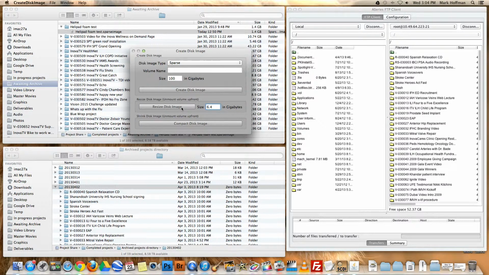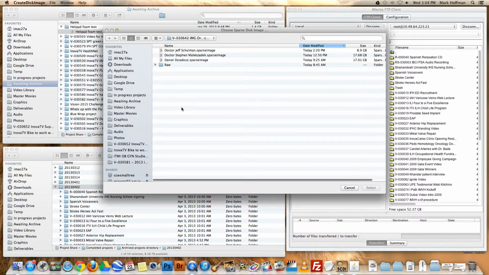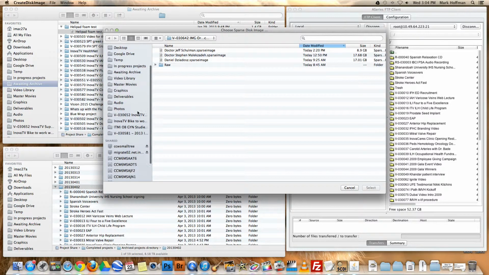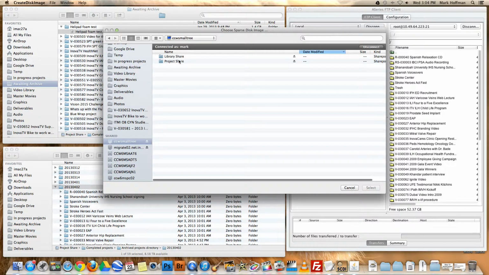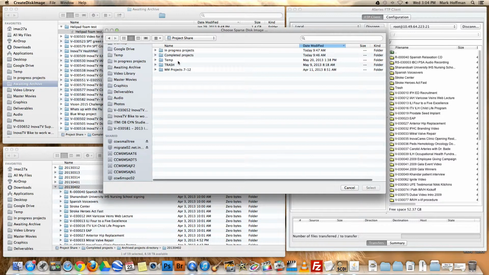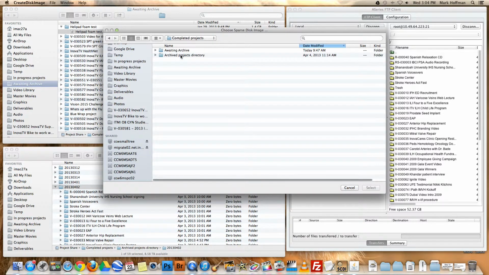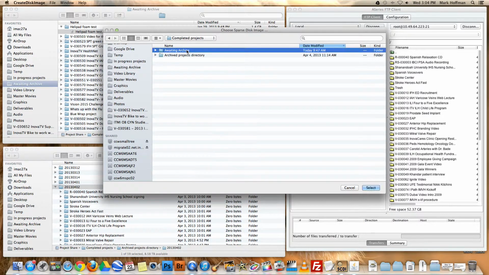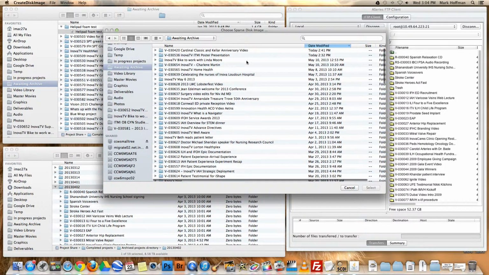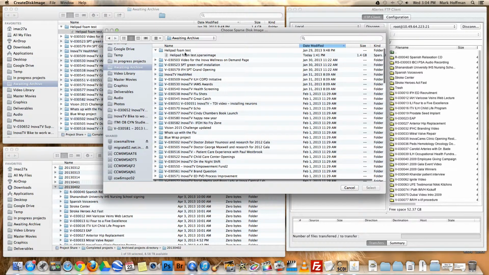Click on Resize Disk Image, and it's going to ask which disk image we want to resize. It doesn't know what we were looking at, so we have to go to that folder, which is Project Share, Completed Projects, Awaiting Archive. There's that disk image that we want to resize. Here it says 1.4. Select it.